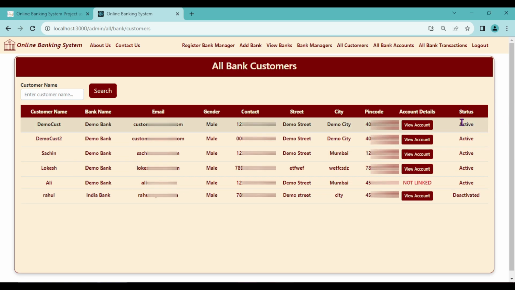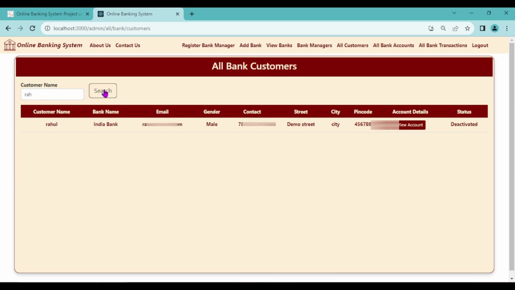So we can see here some are active, and this user is deactivated, and if this user is deactivated, that means this user cannot do the bank transactions such as bank deposit, withdrawal or account transfer. Okay, and after this we can also see the search option here. So admin can search the customer by using the name.